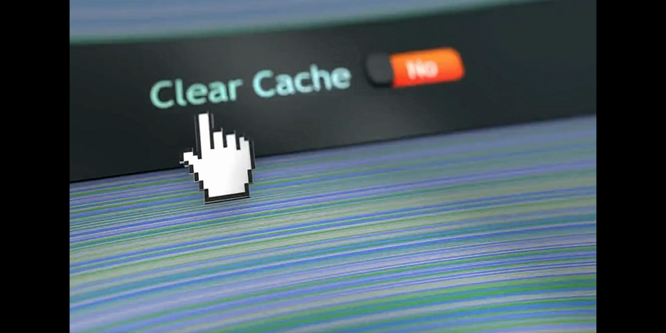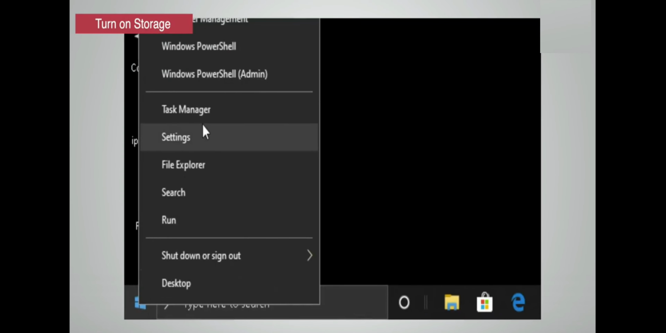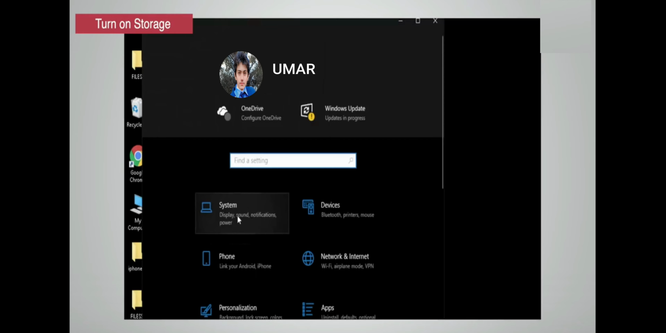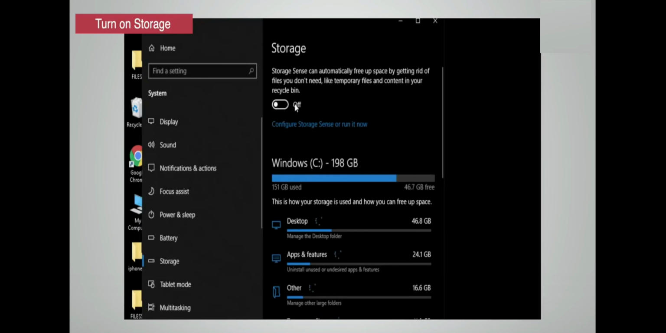Clean storage. Use the built-in storage settings to automatically delete temporary and unwanted files from your system. Right-click on the Windows icon, click on Settings, go to System, and select the Storage option. Turn on the Storage option if it's off. This setting will help you automatically delete temporary files and free up space on your system.